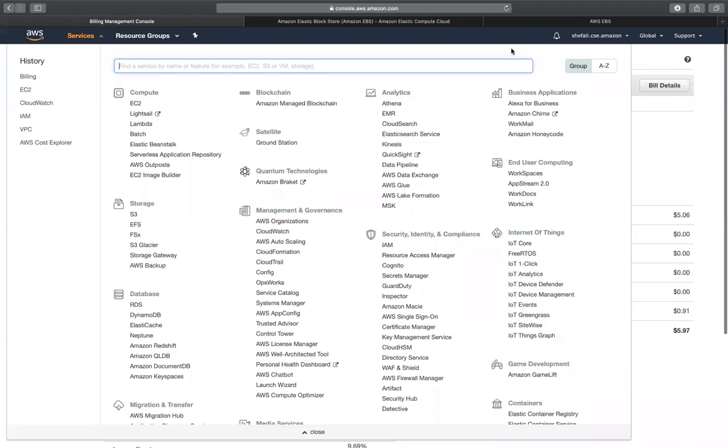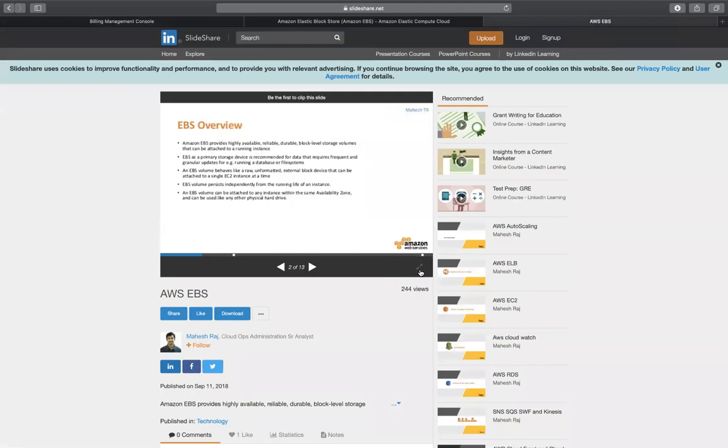Hello everyone, Shifali here. So today I'm going to cover a topic, EBS, that is Elastic Block Storage. Let's first see what is EBS.